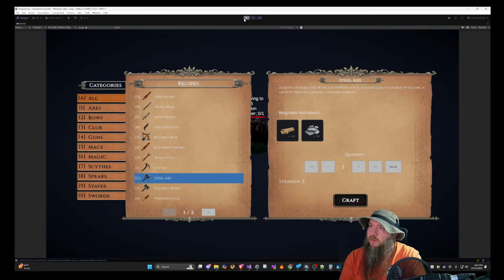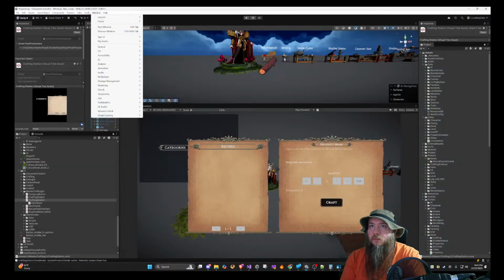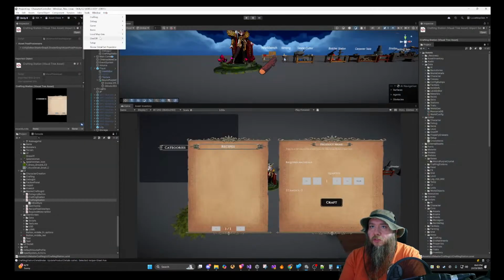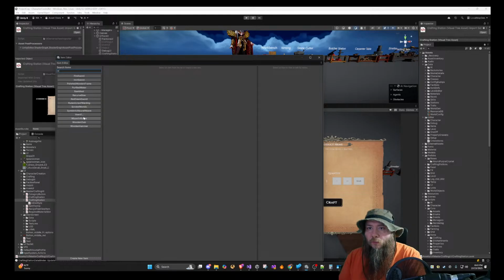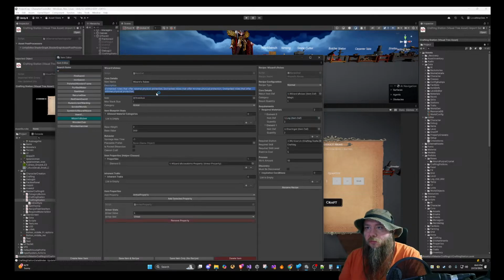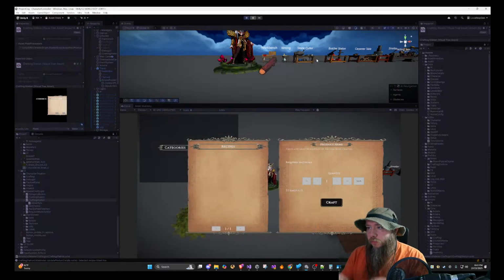Let's go back to the short text and see if that changes anything. Let's go back to item editor. Wizard robes. Control P to play in Unity, if you didn't know. Very handy shortcut.